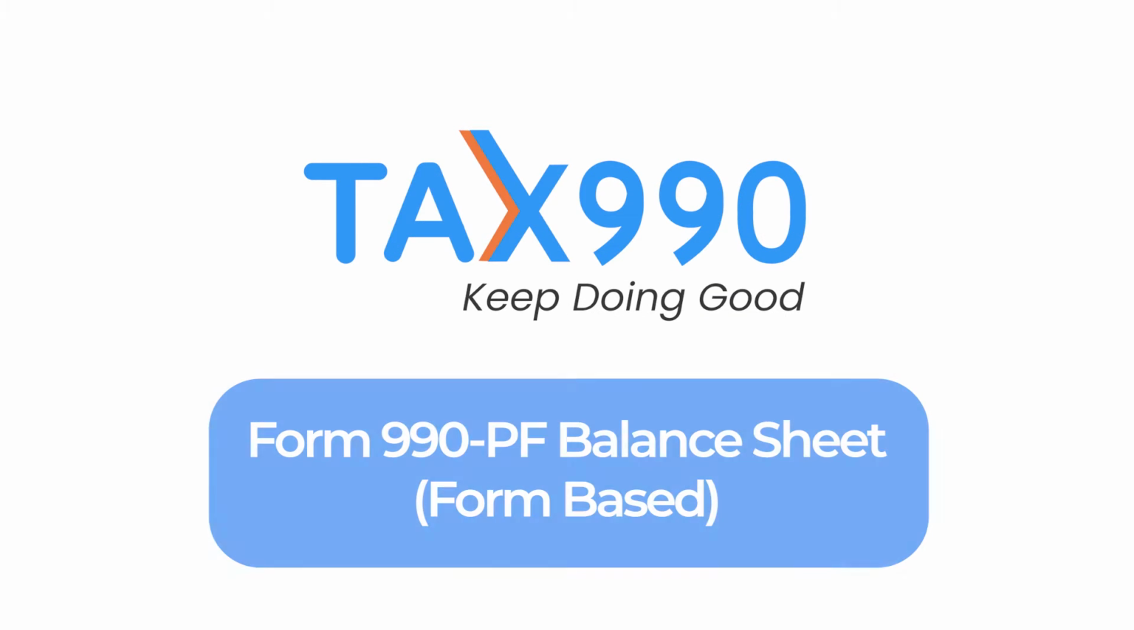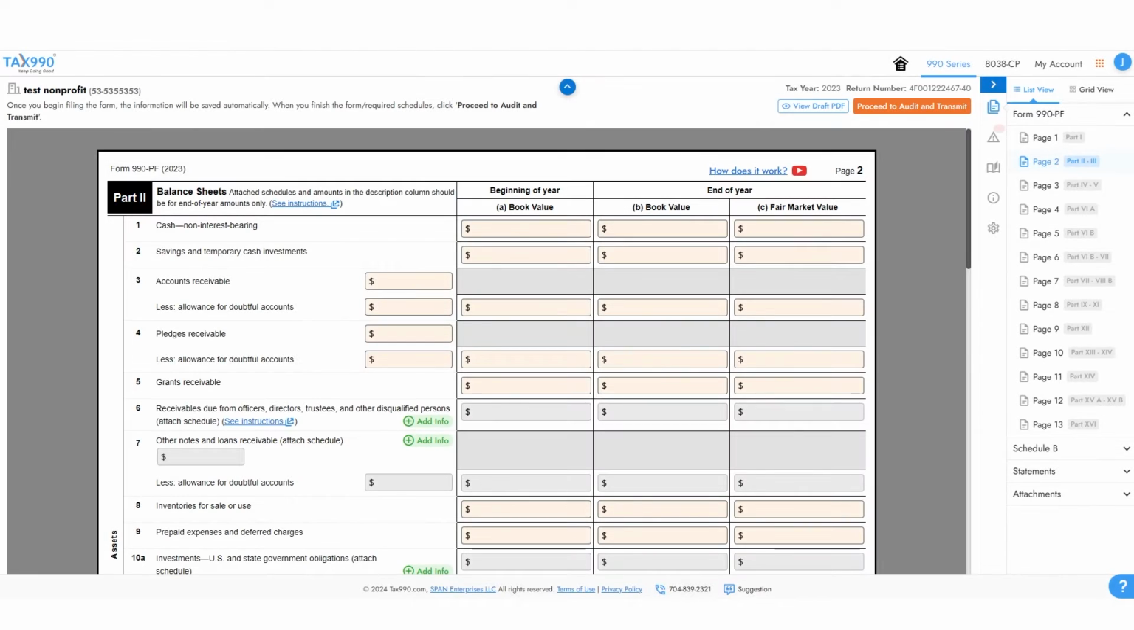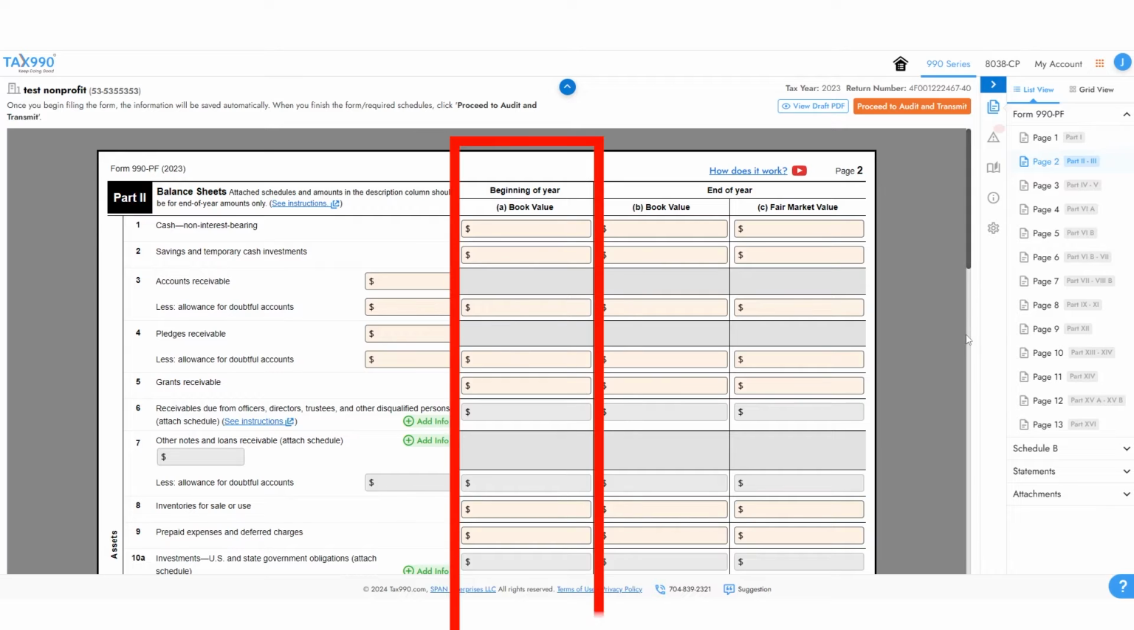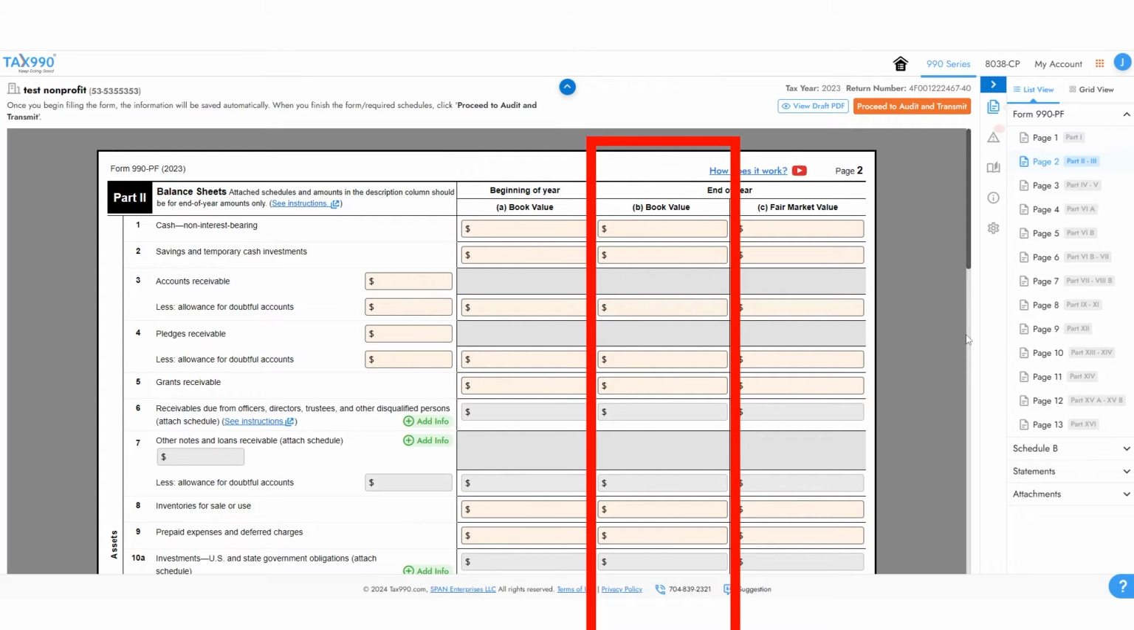Today we're going to briefly talk about how to complete the balance sheet using our form-based filing format, and briefly walk through those steps on Form 990-PF. You'll start by adding your assets in the Assets category of the balance sheet in lines 1 through 15. You'll provide your information for beginning of year book value, end of year book value, and fair market value in these columns.